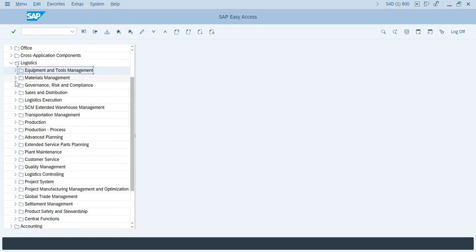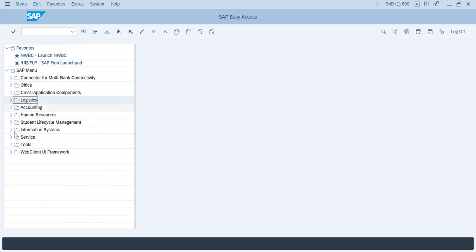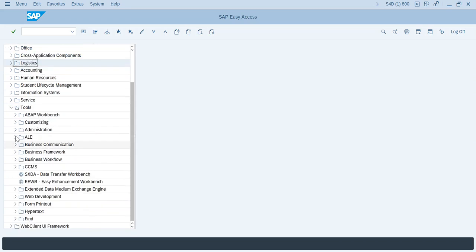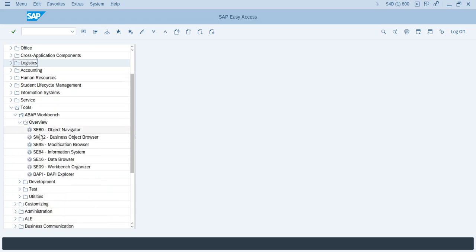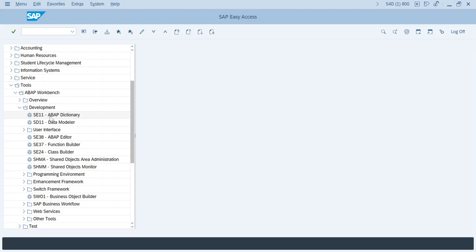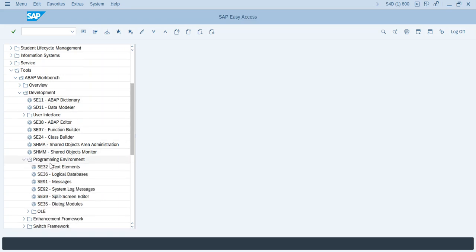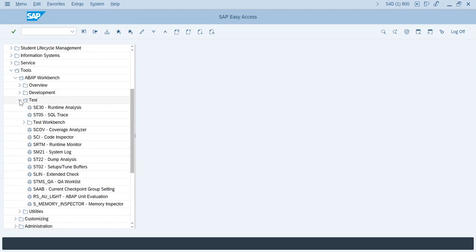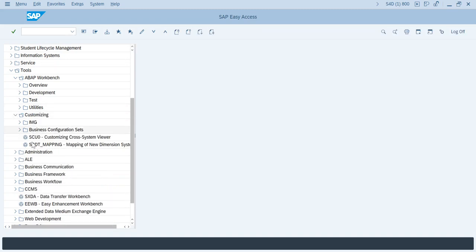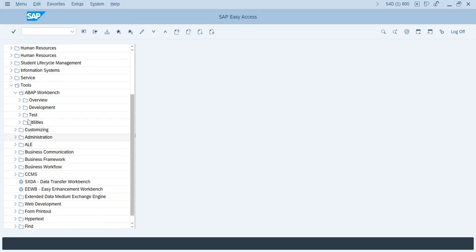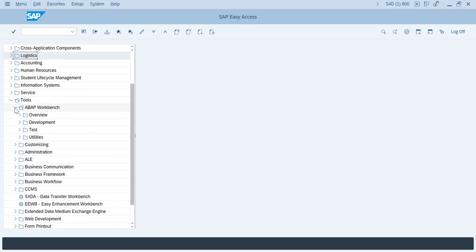If you want to find an ABAP transaction code, here you have the tools. Just expand the tools. You see ABAP Workbench. If you want to see SE80, these are some of the transaction codes that are related to ABAP. You see development transaction codes, ABAP dictionary, SE11, SE38. This is where you can find the transaction codes. See, some customizing transaction codes here. This is where you can find the transaction code. Understood?